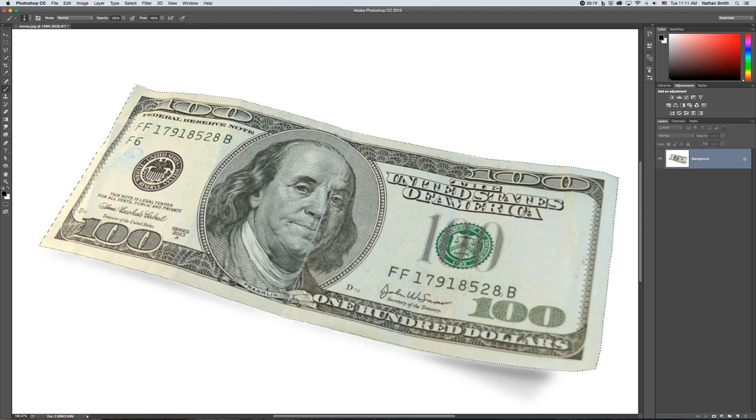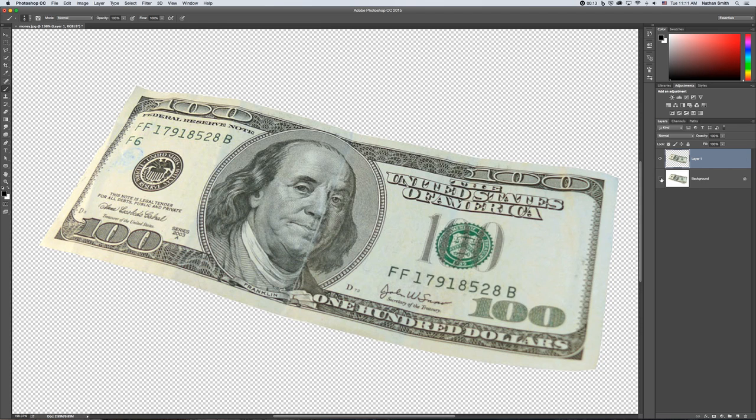So there I have it. I've got it perfectly selected. I could jump it up to a new layer, turn off the background layer, and that's how powerful using multiple selection tools are.